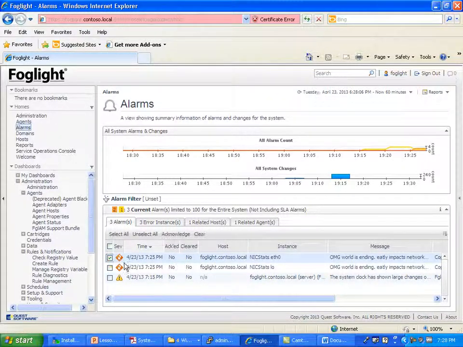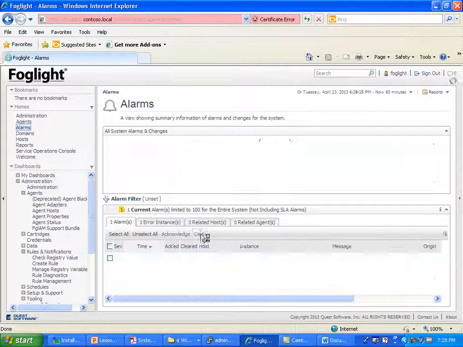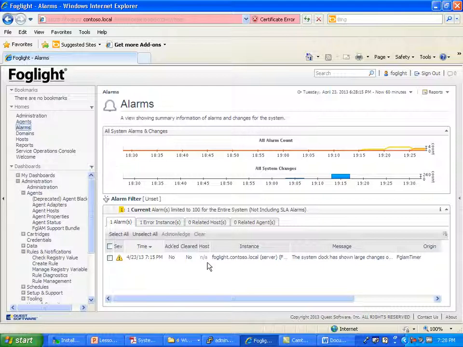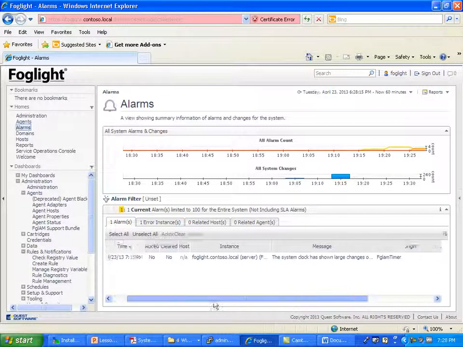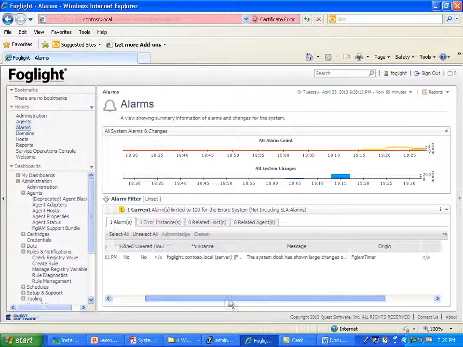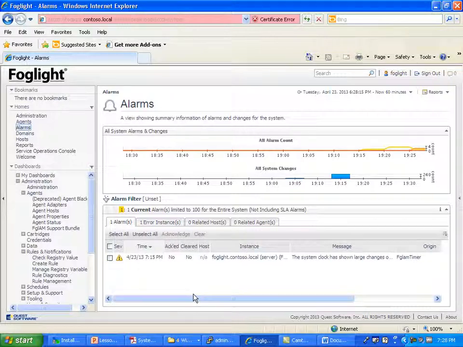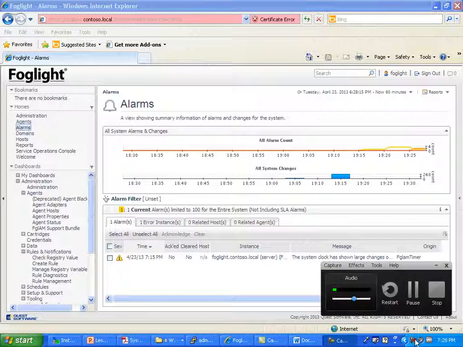Now watch this. If I clear these 2, that's giving Foglight the signal. The next time the data comes in, I want you to go ahead and confirm that these alarms are actually cleared. I'm going to hit pause because it's going to take a couple minutes for that data to come in.